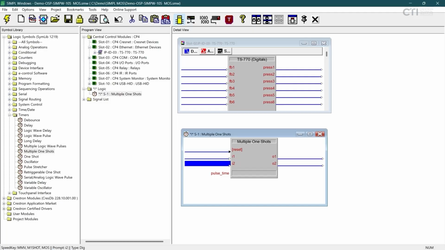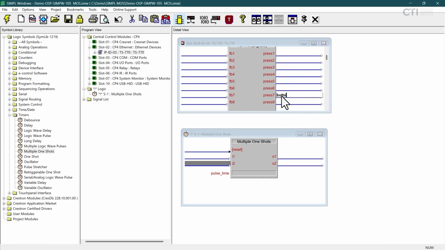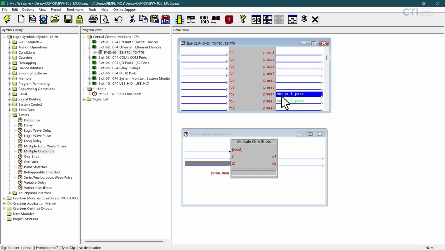In our example code, we already have a touch panel defined and the MOS added to the logic folder. We will use the MOS to pulse a signal for 6 seconds. We will use that pulse to light the feedback on a button on the panel for those 6 seconds. We will add 2 signals to the touch panel on presses 7 and 8. Call them button 1 press and button 2 press. Highlight both and drag them to input 1 and 2 on the MOS.